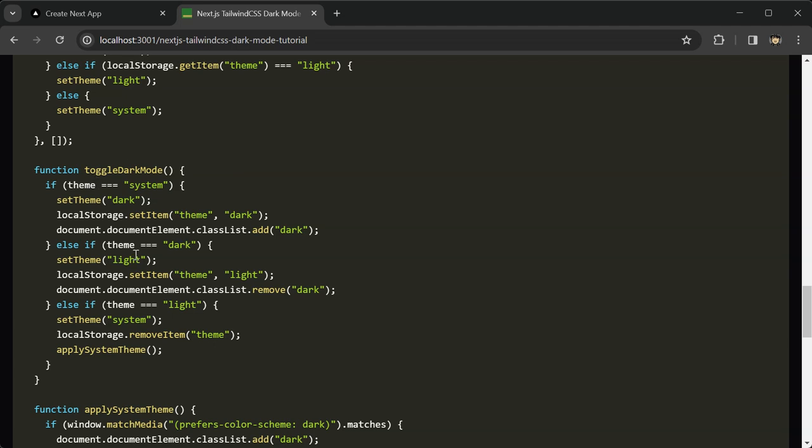All right, so when we're toggling, if they're on the system theme, then we're setting it to dark, and then setting local storage dark, and then we're adding the dark class to the HTML element. And then here, if it's dark, then we're setting it to light, setting the local storage theme to light, and then removing the dark class from the HTML element. And then if it's light, we're going to system, and then we're removing the theme from local storage. And then we're running this function here to apply the system theme.